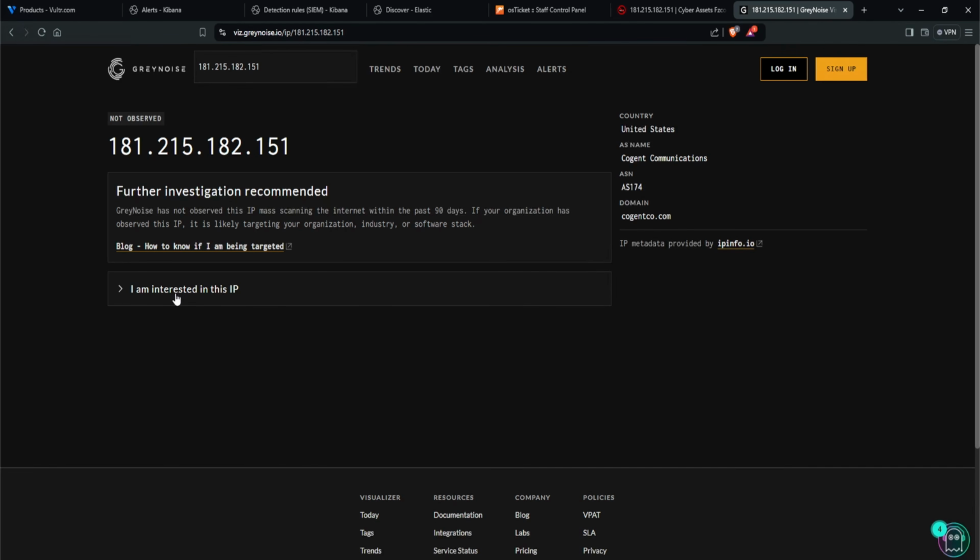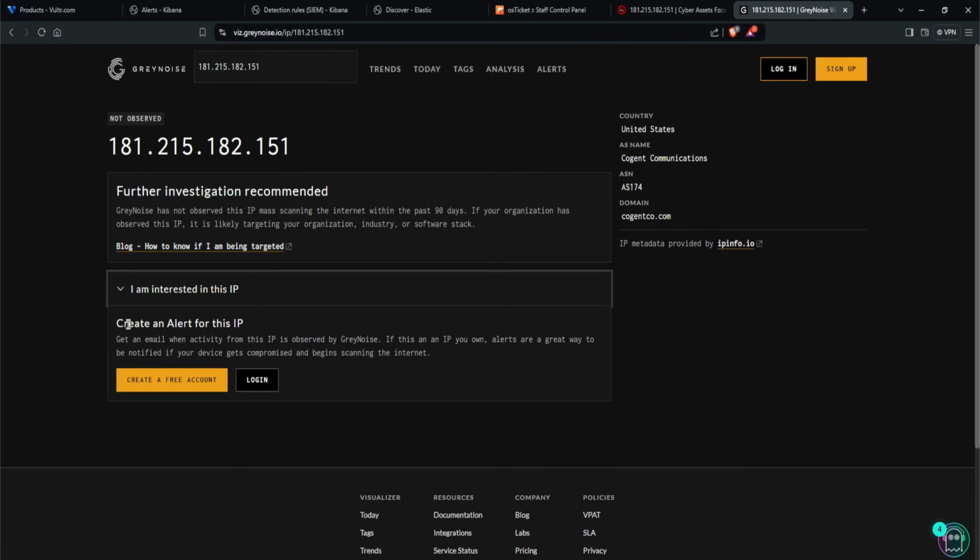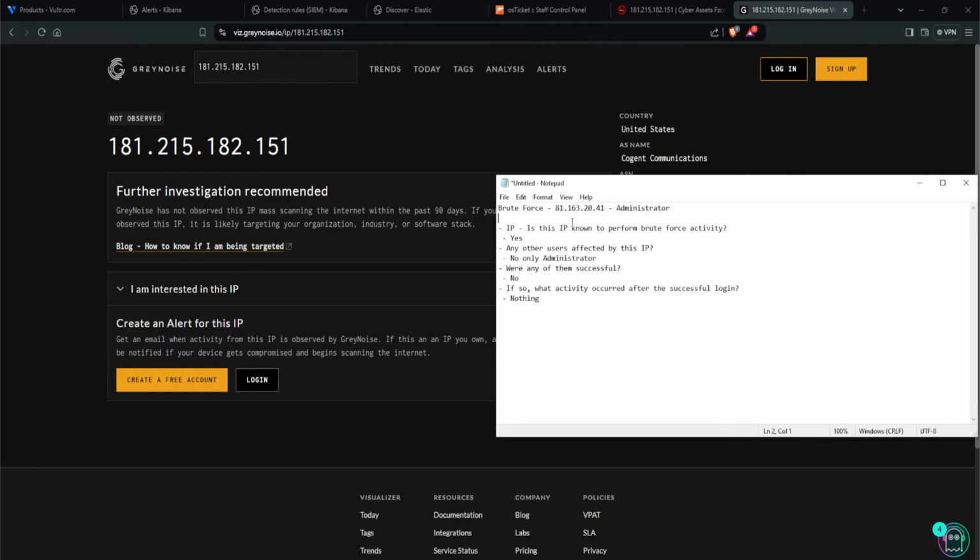So if I click on I am interested in this IP, we can now create an alert for this particular IP by using GreyNoise. Again, GreyNoise, absolutely amazing tool. But let's go back down to our questions here. Is this IP known to perform brute force activity? Kind of, but I will say yes because by using AbuseIPDB, it was reported for brute force.